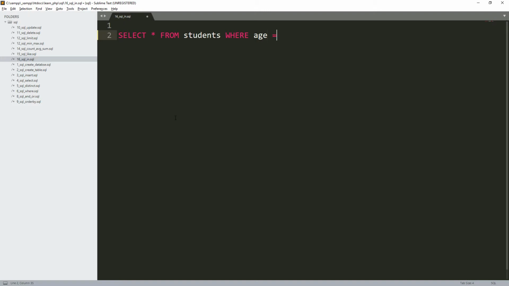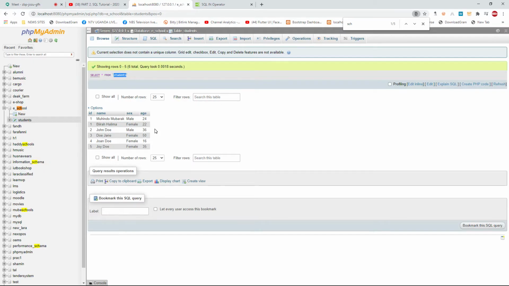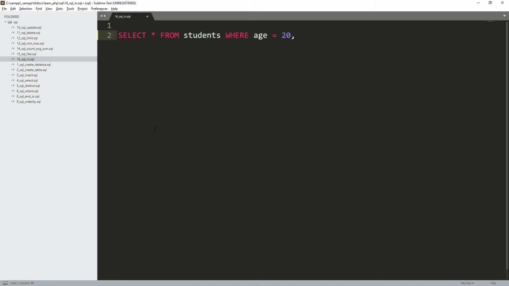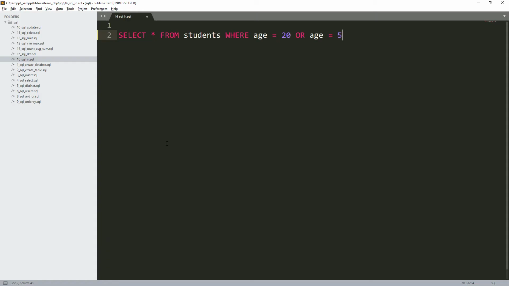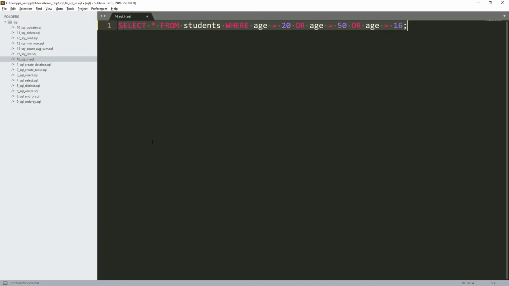is equal to 20, and then you put here, or age is equal to 50, or age is equal to 16. So assume that you want a list of members who are having one of those ages. Okay, so to do that, we have to write that SQL.